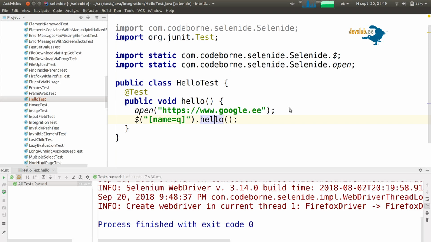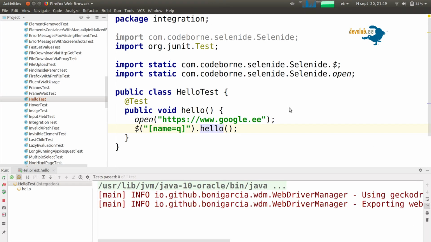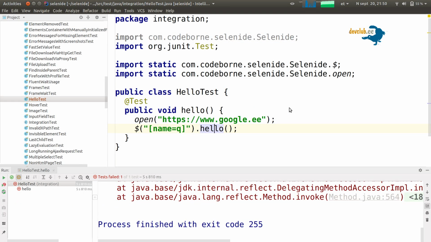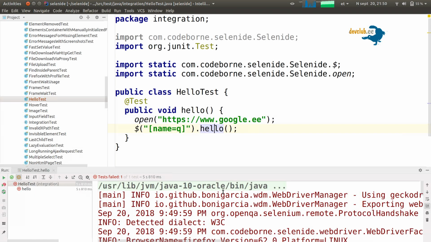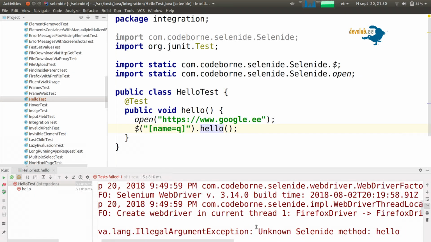So we use IDEA to add it, and we go back, and now we have code, and then let's run it. Let's see if I have a failing test for Andrei. We open Google, and it fails. A failing test. The reason for failure is unknown Selenide method: hello. What the hell? This is exactly what we need. We have a red test.